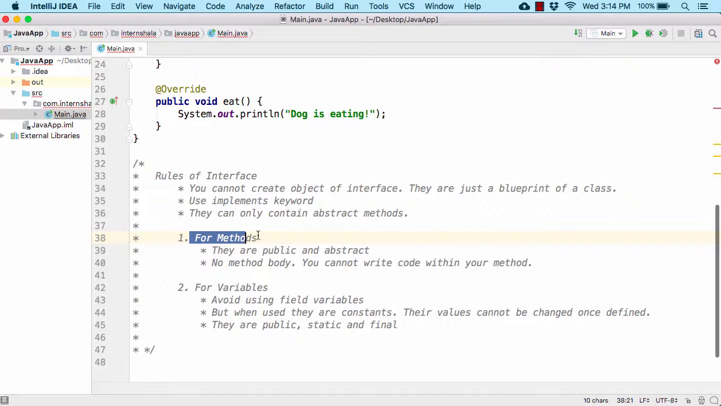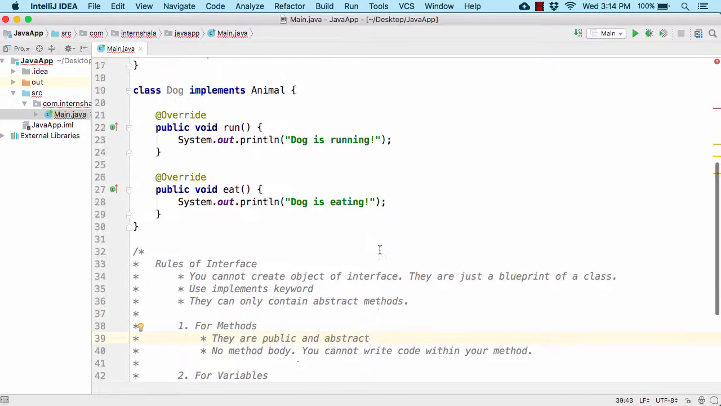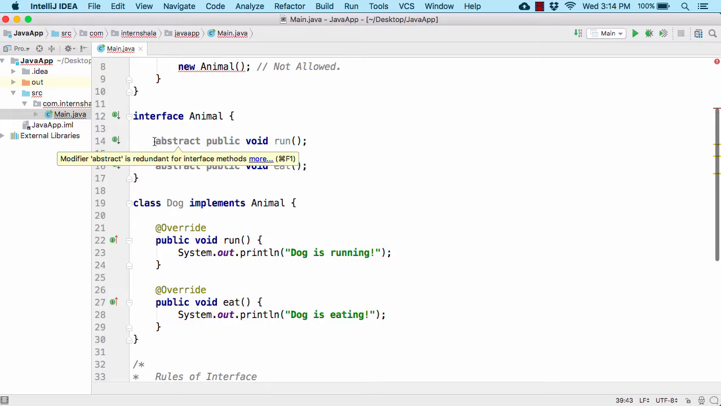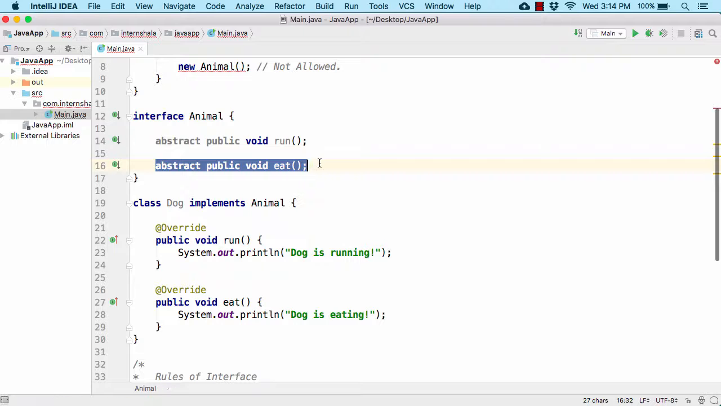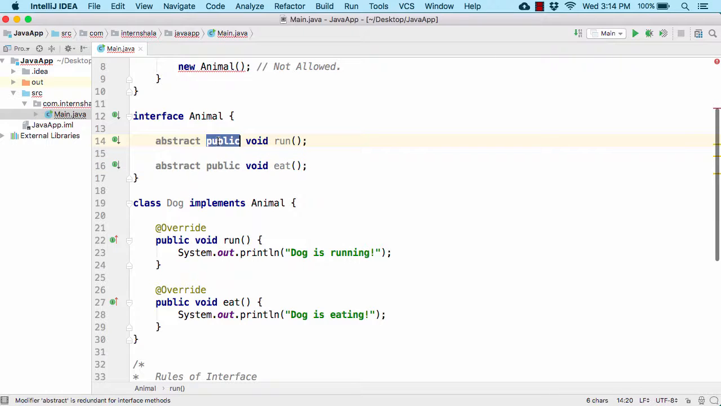Whenever we define a method inside the interface, it is public and abstract in nature by default. So within the interface, we have defined abstract public void run and abstract public void eat. If you notice, the run method and eat method are all abstract and public. So by default, whatever methods are present within the interface are public and abstract in nature. Even if you remove it, by default the run method is still abstract and public.